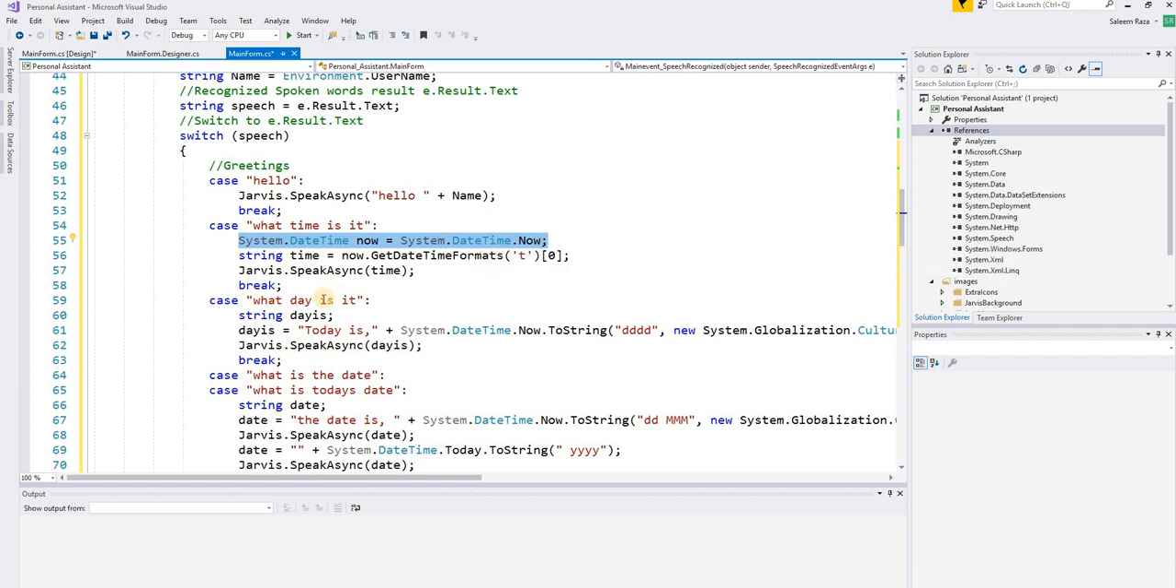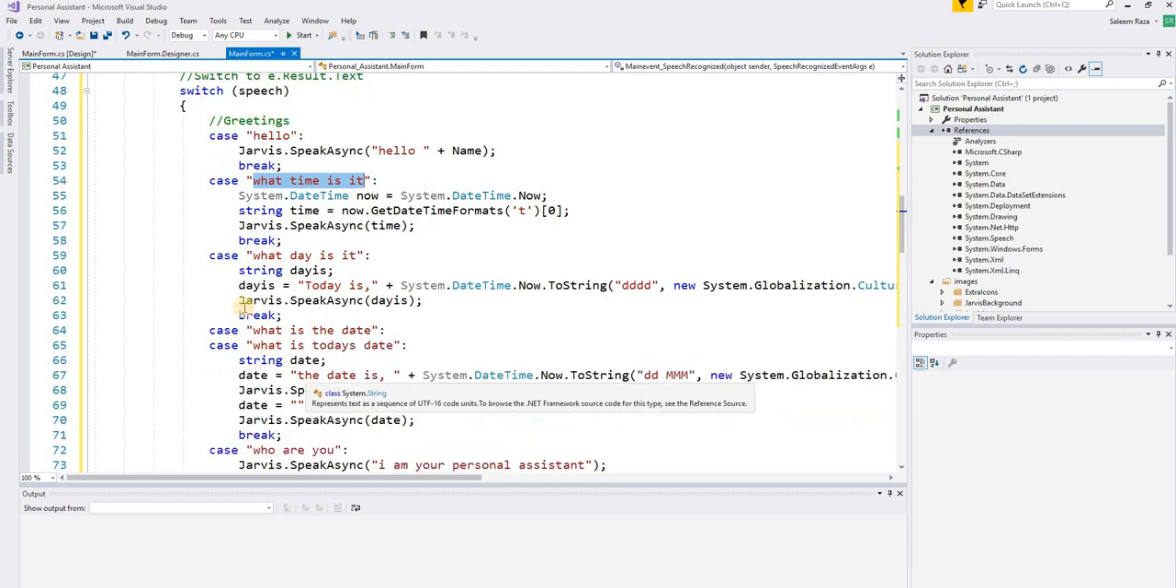DateTime.Now, and then we are going to make a string to get the date and time in a format. And then the synthesizer will speak the time. Speak async the time. It will convert the time into spoken words with the synthesizer. This is our grammar, what time is it, and we have another grammar, what day is it.